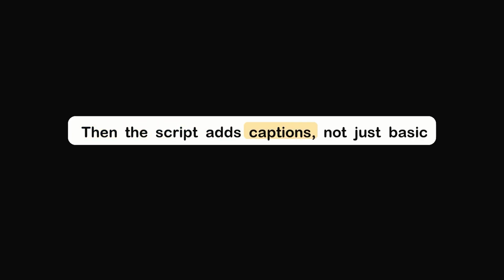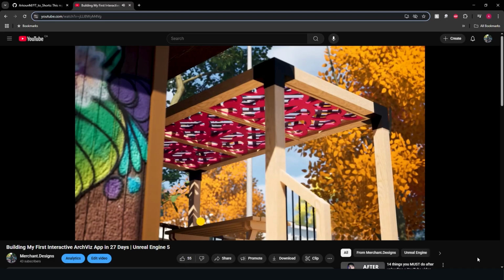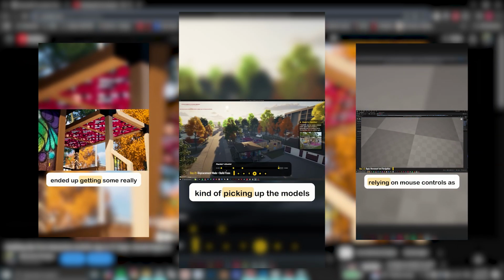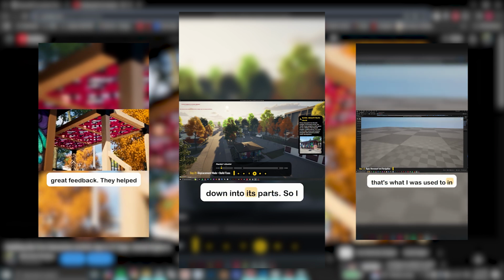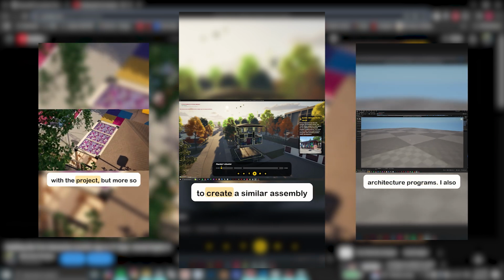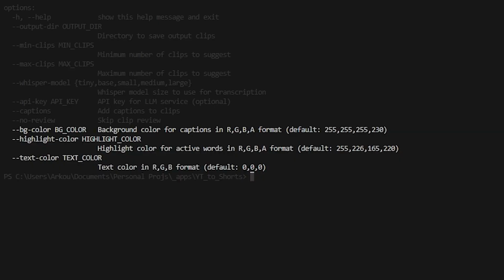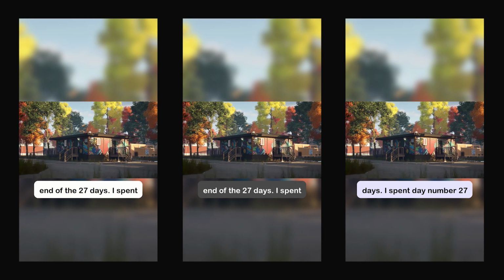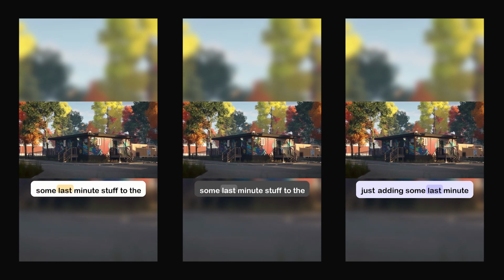Then, the script adds captions, not just basic subtitles. The caption is styled within a white rounded box with black text, and each word is highlighted as it's spoken. It even handles line breaking automatically so that your text doesn't run off the screen. For more customization, I also added some flags where you can control the background color, the highlight color, and the text color, giving you a bunch more possibilities for your animated captions.